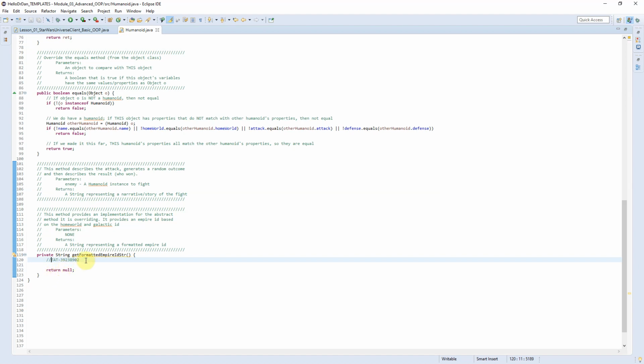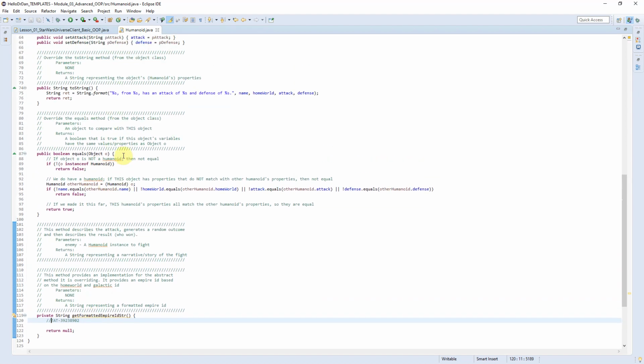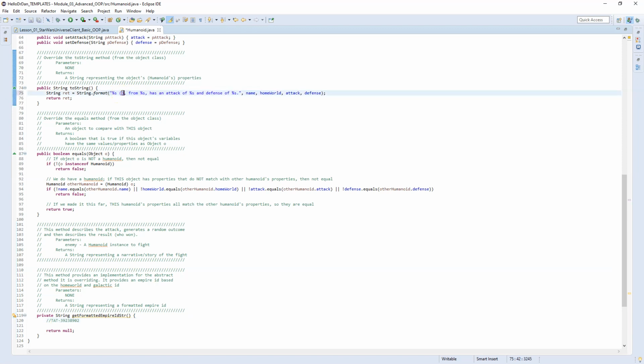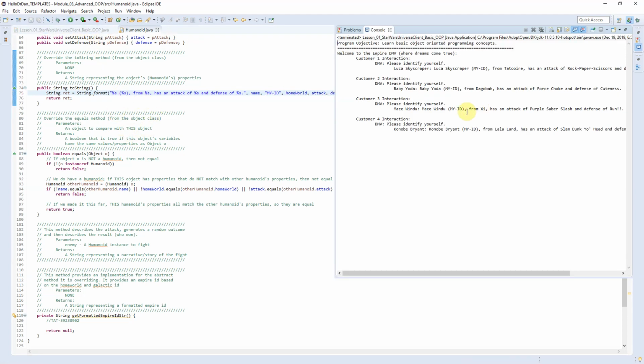Okay, so let's get started on that. Let me show you what I actually want to do with that. Eventually what I want to do is in my toString, right after I print out the name, which is this first one, I want to print out, in parentheses, one more %s. Okay, and then after the name, I'm going to add one more parameter. And I'll just, for now, say my ID. I'll just put a string literal in there. So that way when I play this, you'll see it's going to do that, my ID.